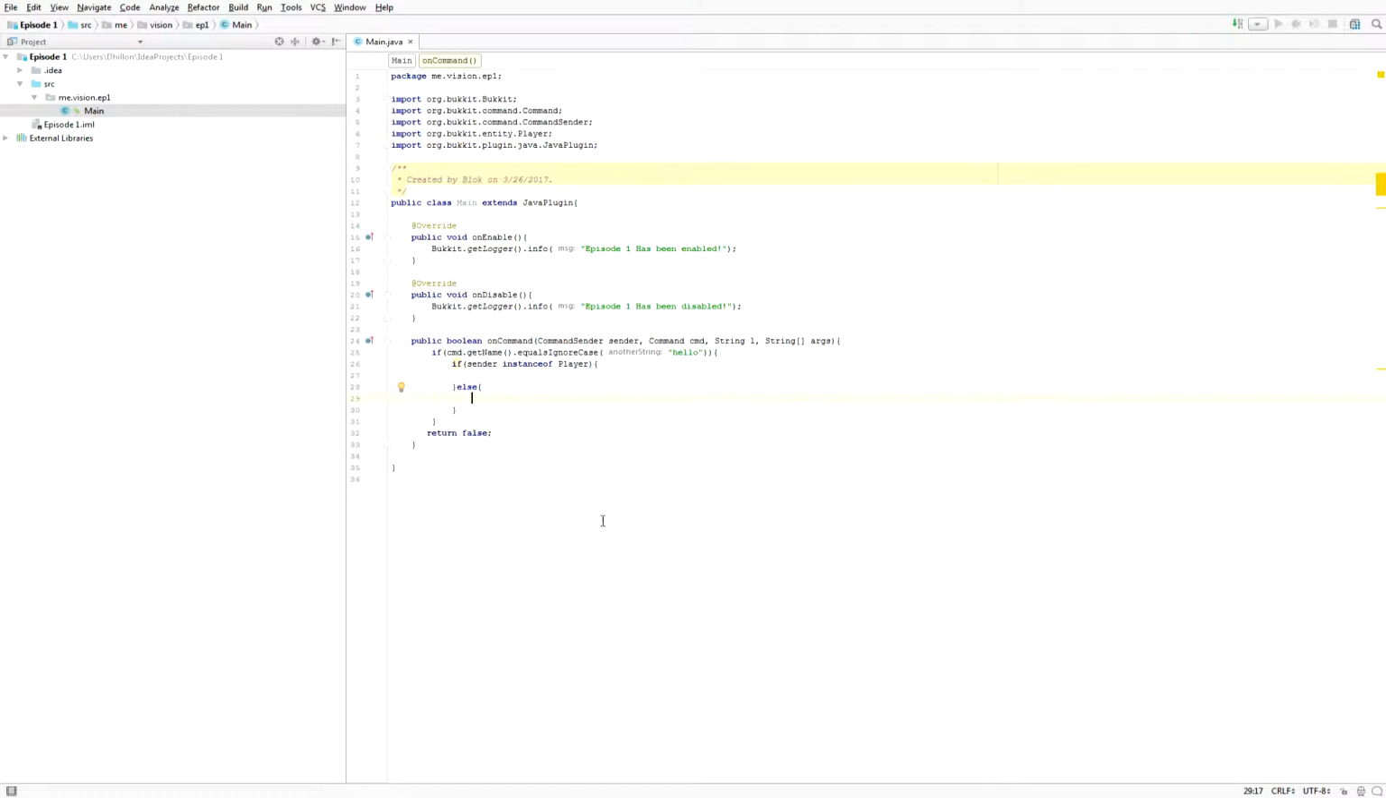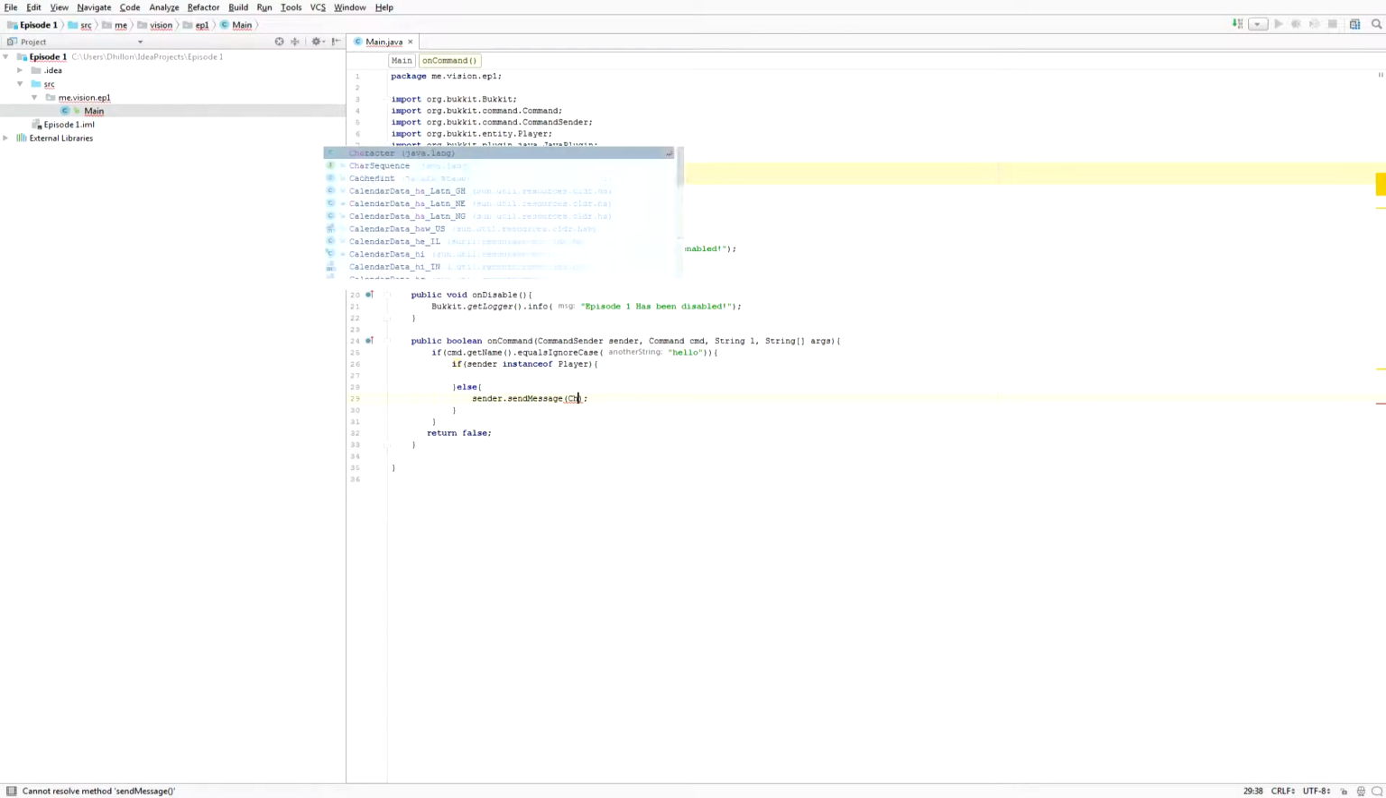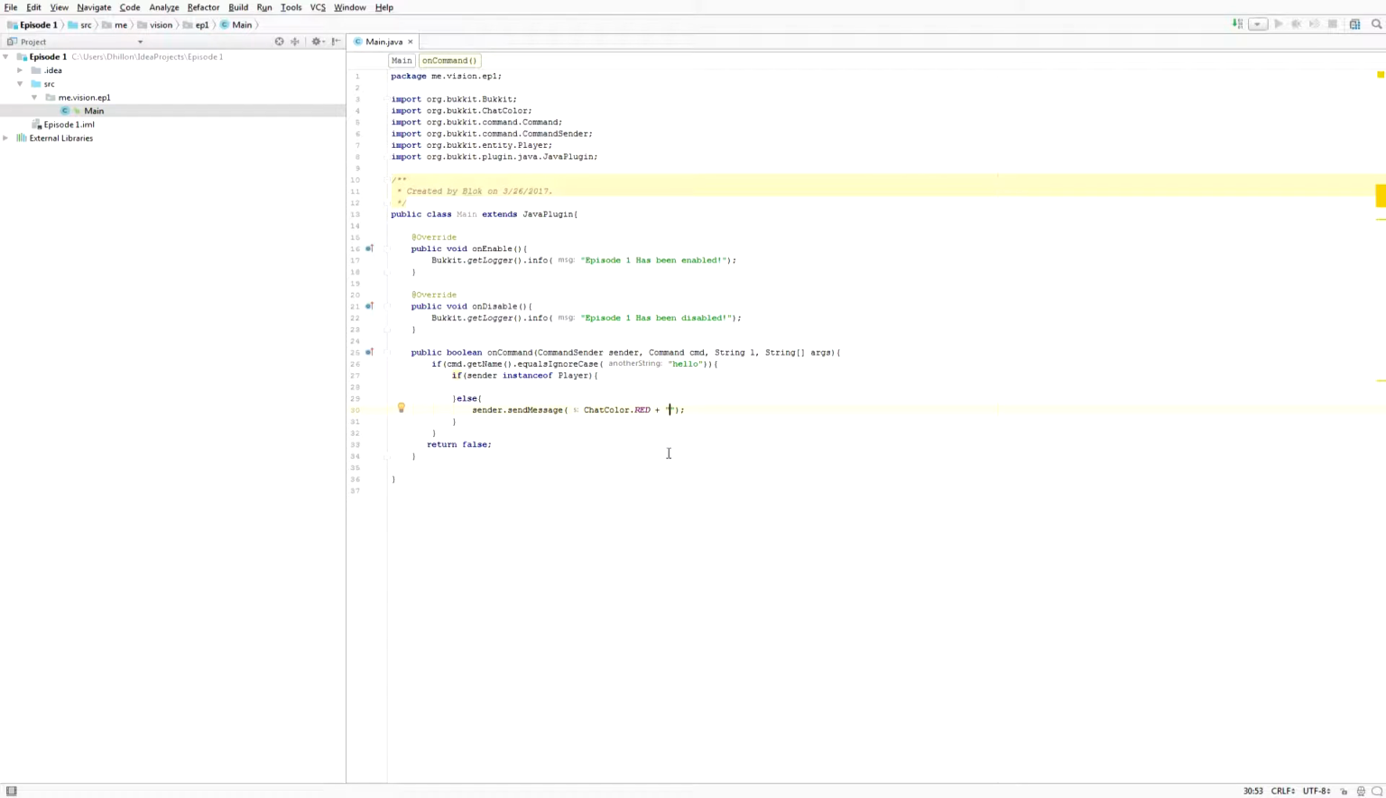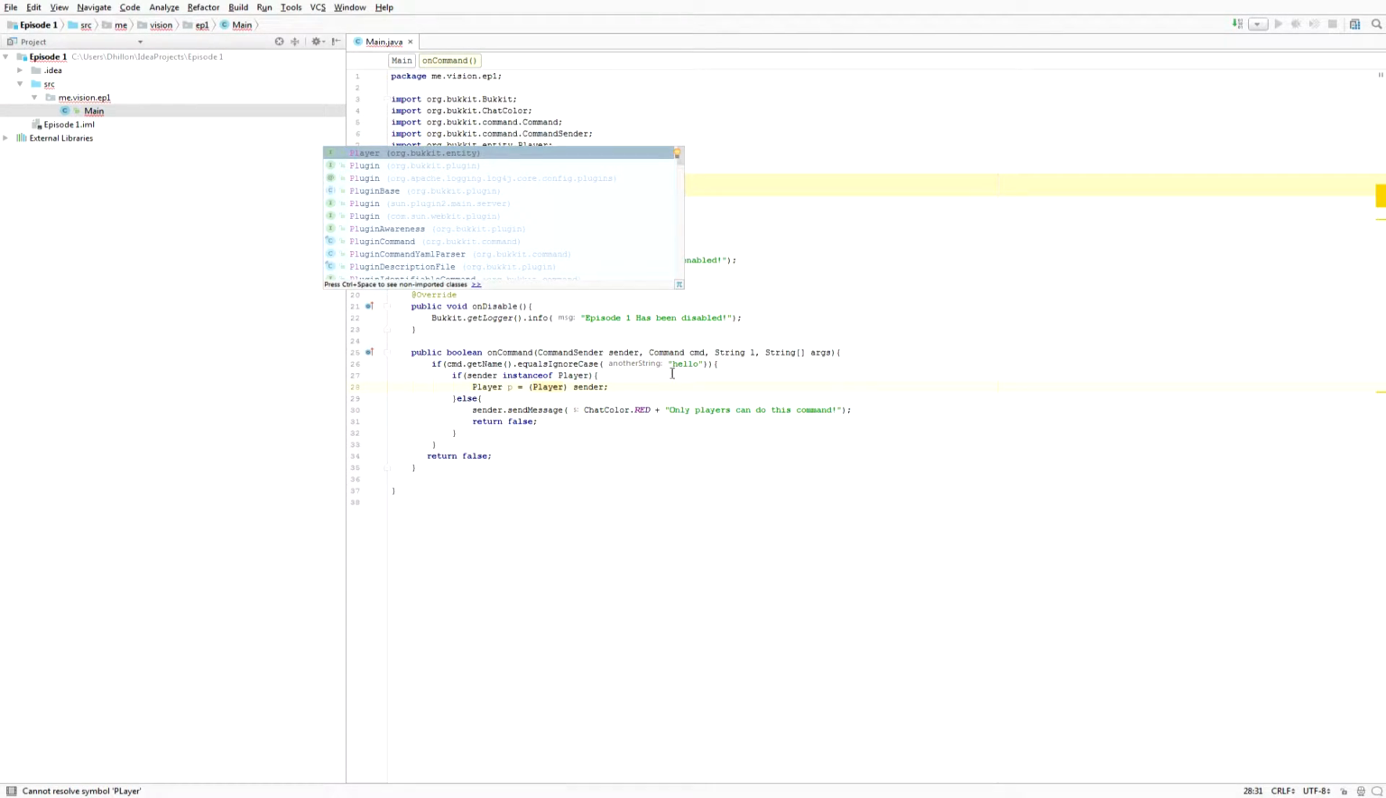Alright, so for now we'll do what's in the else, right? So we're just going to do sender.sendMessage, and then ChatColor.red plus "Only players can do this command". Make sure you're importing from org.bukkit at least. Then type return false underneath that, because that'll stop the code right there. Now, if the sender is a player, so we know it's a player, right? Then you're going to do something called casting: Player p = (Player) sender. Sweet. So now we have a player object.